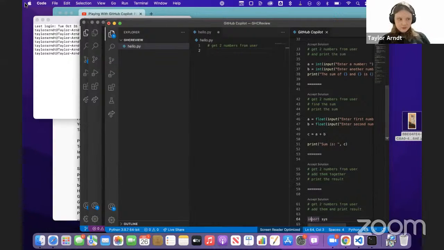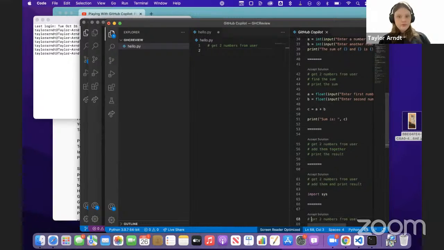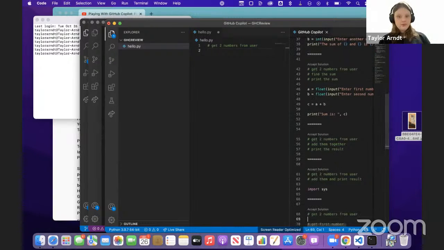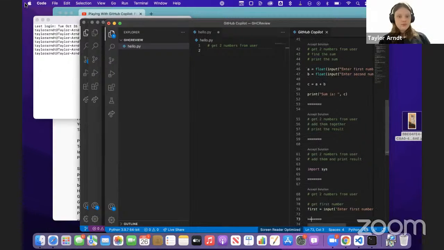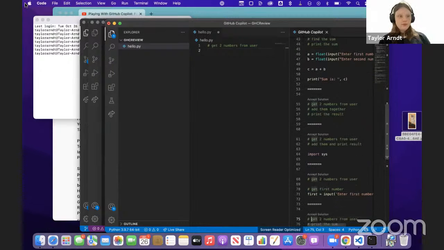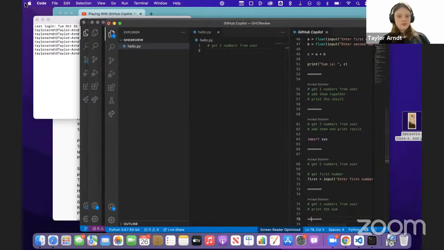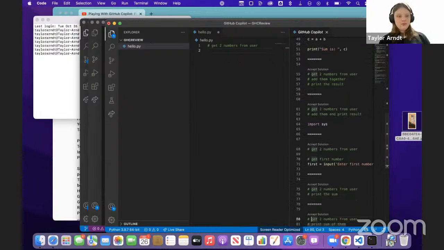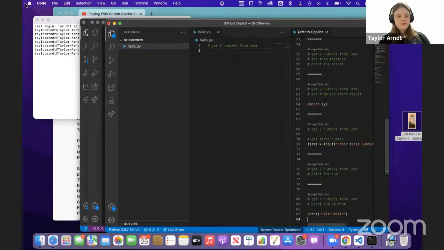New line. Import size. New line. Aww. Equals equals equals. New line. Number get two numbers from user. New line. Number get first number. First equals input enter first number. New line. Equals equals equals. New line. Number get two numbers from user. Number print the sum. New line. Equals equals equals. New line. Number get two numbers from user. Number print of them. New line. Print hello world. New line.